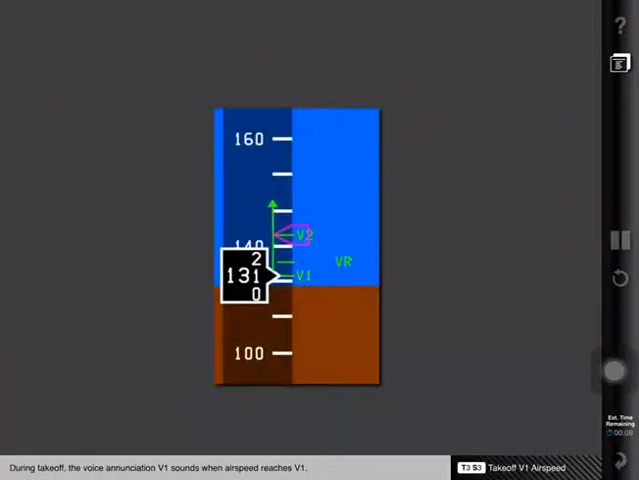During takeoff, the voice enunciation V1 sounds when airspeed reaches V1.